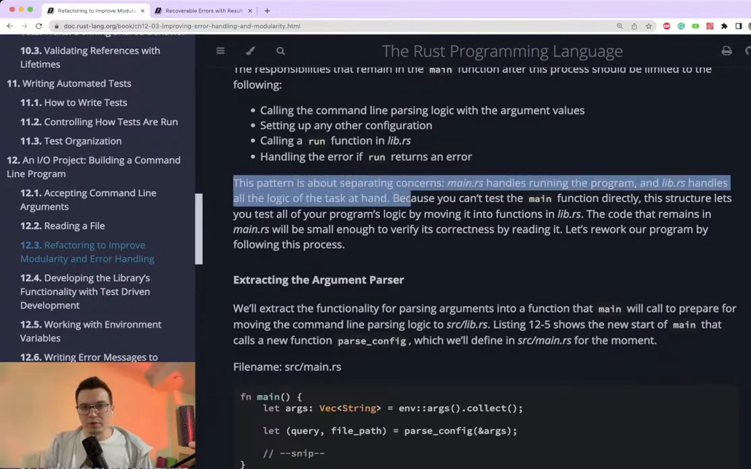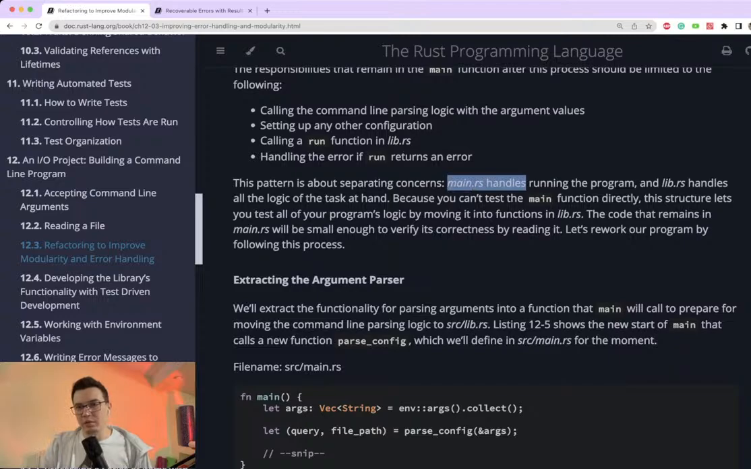This pattern is about separating concerns. Main.rs handles running the program and lib.rs handles all the logic of the task at hand. Because you can test the main functionality directly.